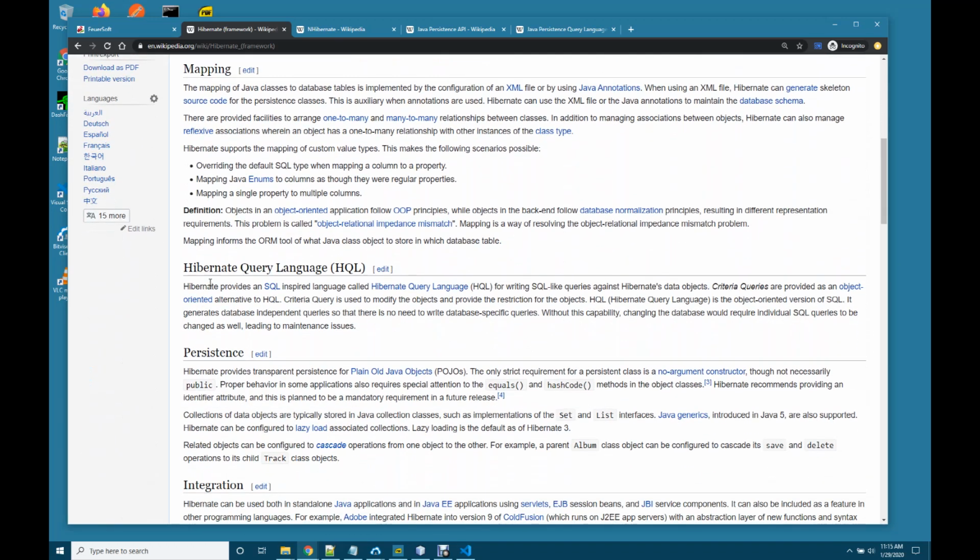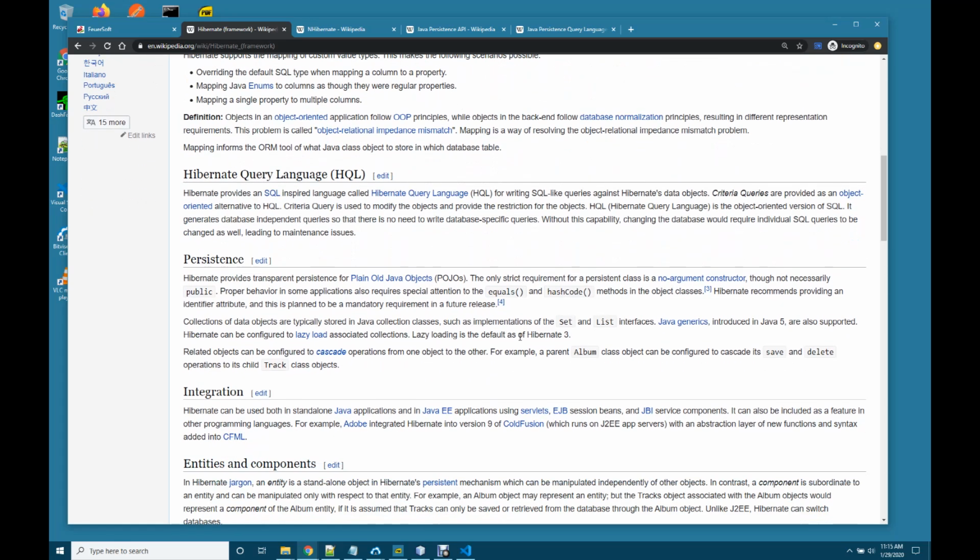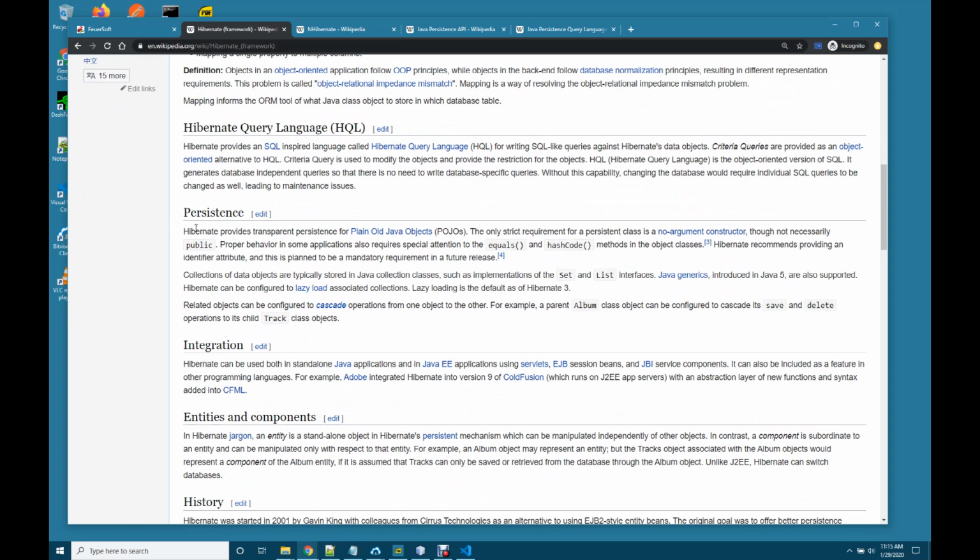Let's see, if we go down here, Hibernate has a query language called HQL. It's very similar to SQL, except you don't refer to tables, you refer to the objects themselves. The persistence is based on just POJOs, so plain old Java objects, and these objects are annotated with Hibernate annotations.